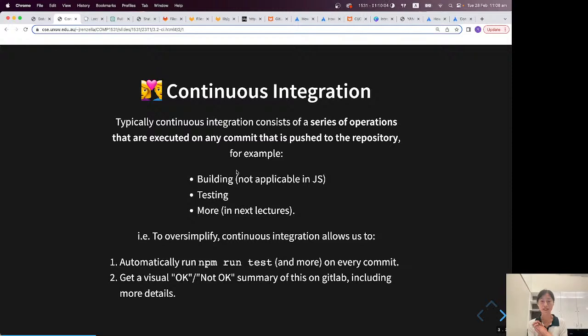Yes, and in continuous integration, there's a series of operations. For example, we have building, we have testing, and more that we will explain in the future. And now we are mainly concerned about testing. So how continuous integration can help us test before we push to the main branch. To oversimplify, continuous integration allows us to automatically run npm run test and others, of course, on every commit, and it's automatically run on every commit. And we can also get a visual summary of whether it's okay or not okay on GitLab. Let's have a look at how it works.